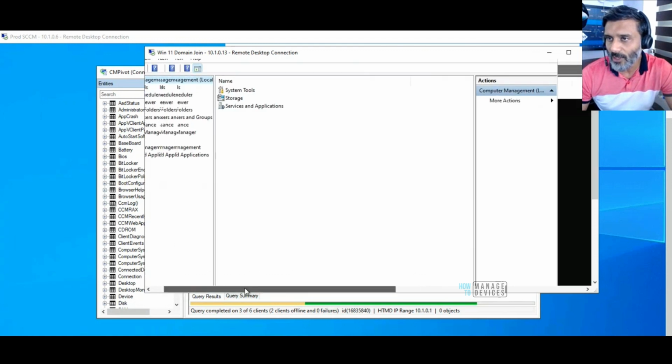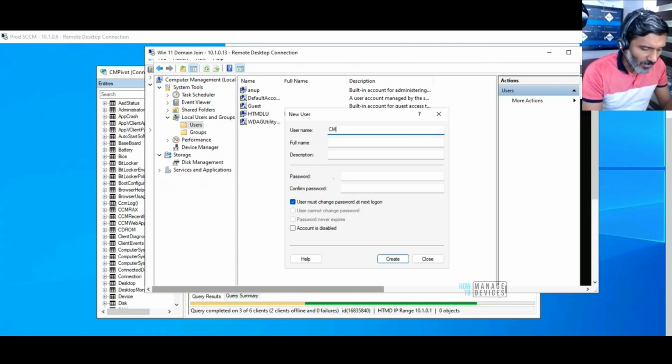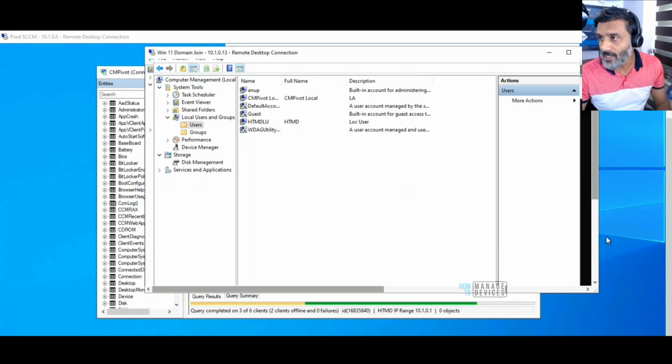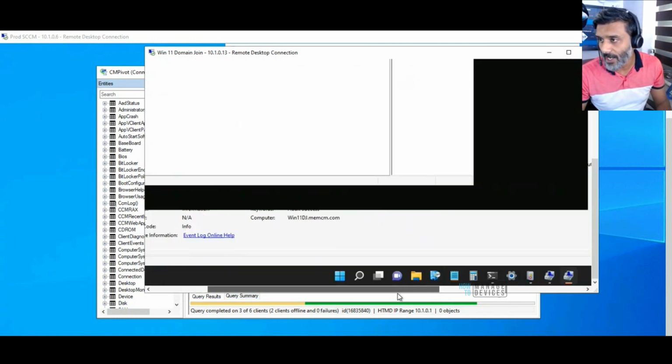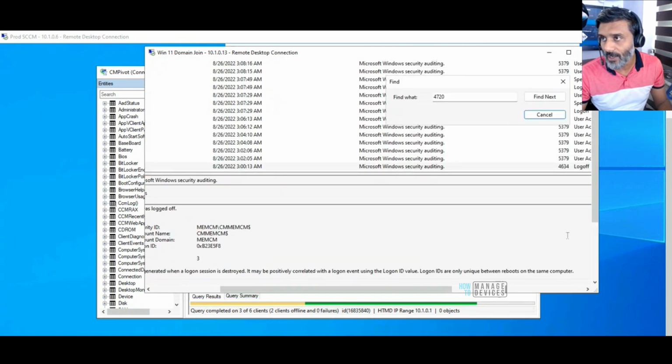So what I'm going to do is quickly create a local account, CMPivot local, the name, full name. Okay. So now the local account is created. Now let me check the event log again and confirm what is happening.